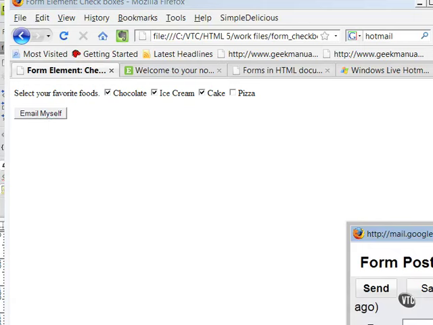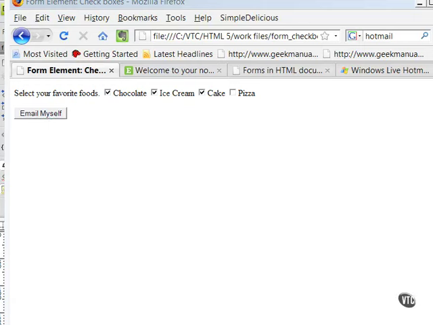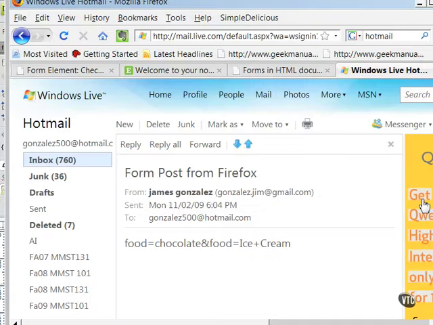I will have the from and to fields already filled out, and I'll be sending in the body of the email the group name for my checkboxes and the values. Let me go ahead and send this to my Hotmail account by clicking on the send button in my Gmail account. Here is the email that I received in my Hotmail account from post from Firefox from James Gonzales. Food equals chocolate and food equals ice plus cream.